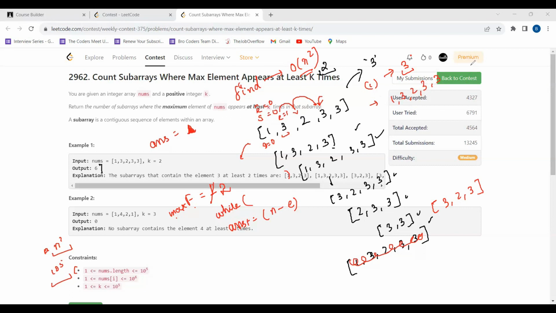So the logic here is pretty much clear. Suppose this is our array: 1, 2, 3, 3, 4.